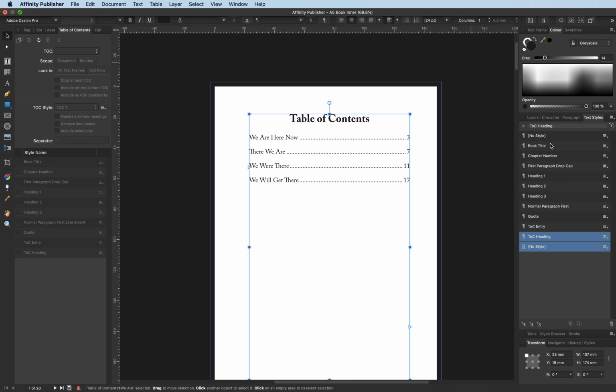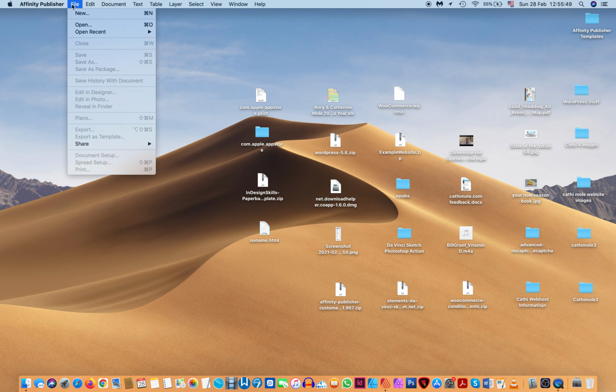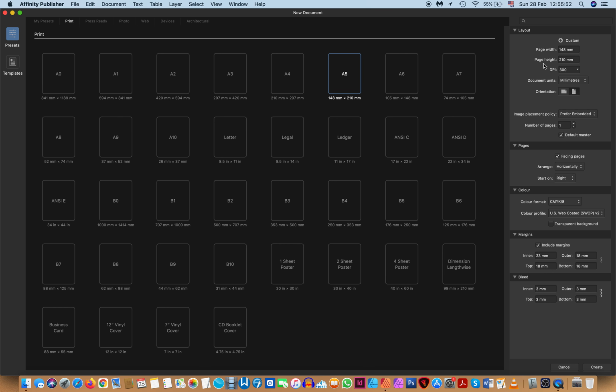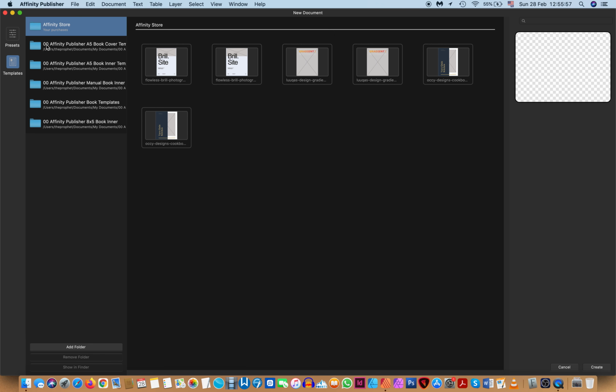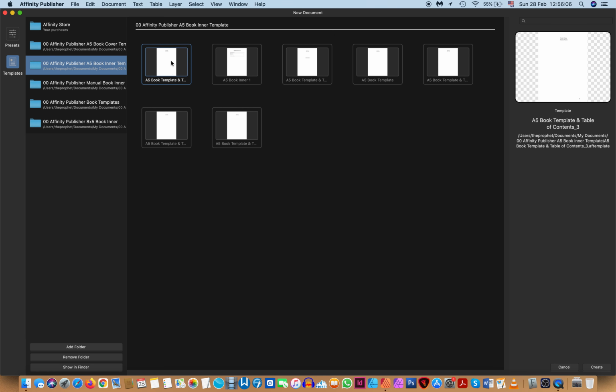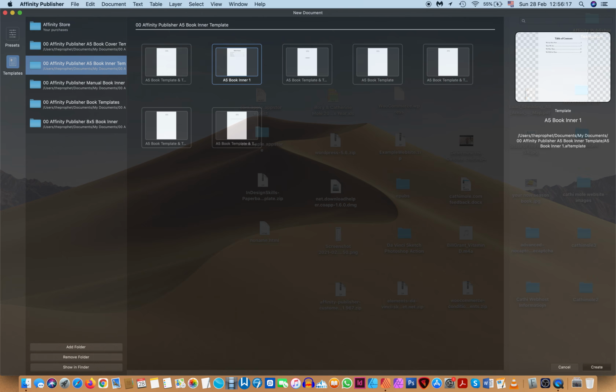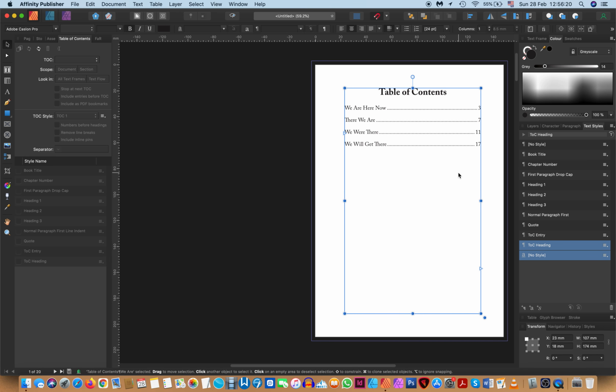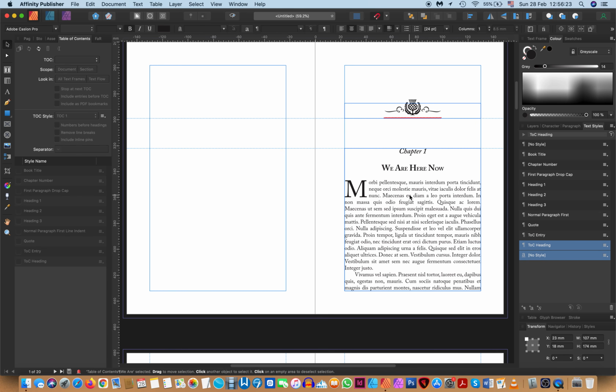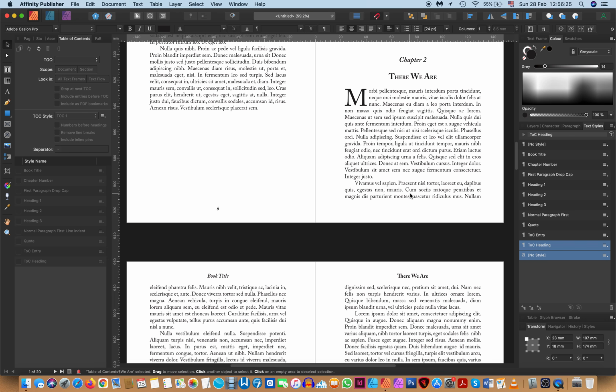Now close off this document. Say File New, just to see how your template is and where it is. You come down to Templates. Affinity Publisher A5 Book Cover. That's covers. Nope. We want Book Inner. Now we just hover over it. No, that wasn't the one we made. There's A5 Book Inner 1. That's ours. You select it, say Create, and you will notice we now have a template for our next book project, which we just created.